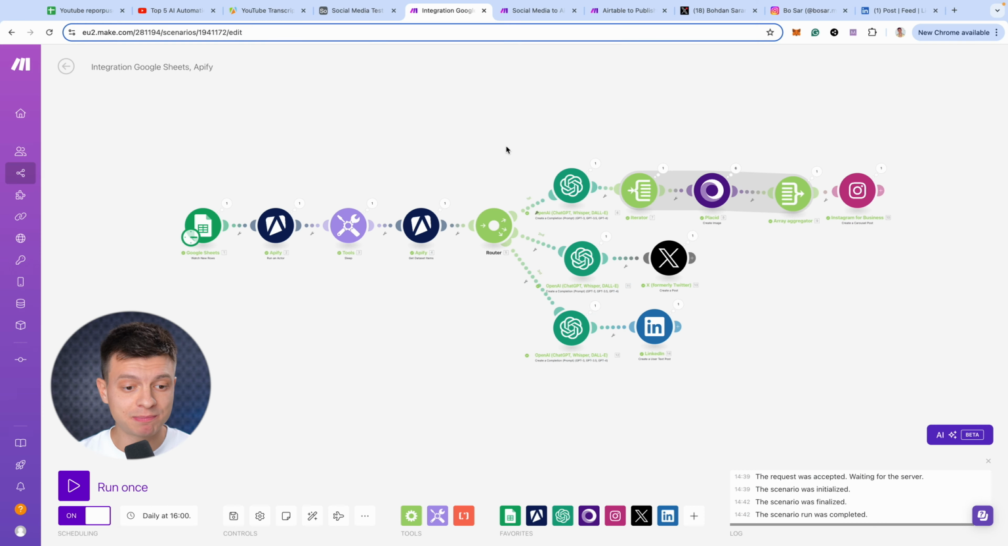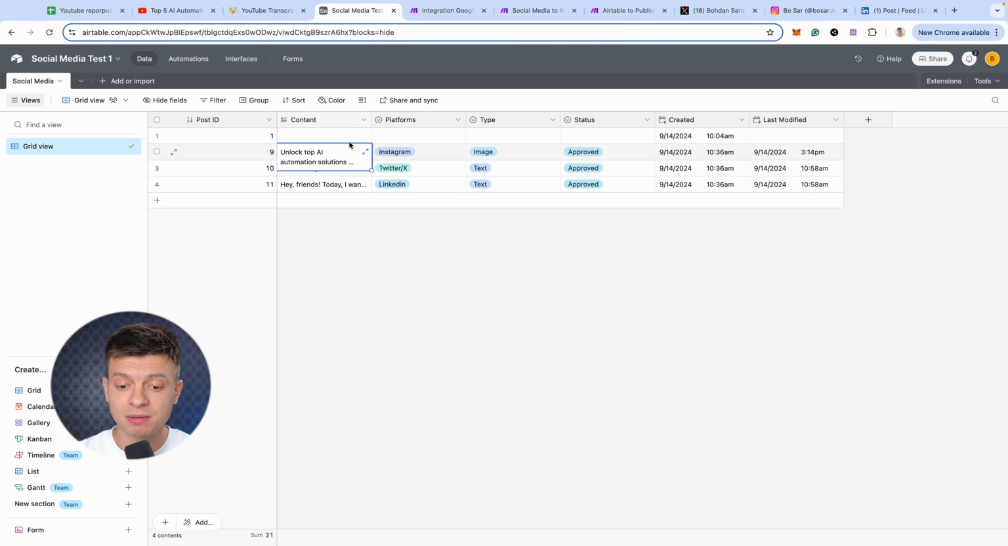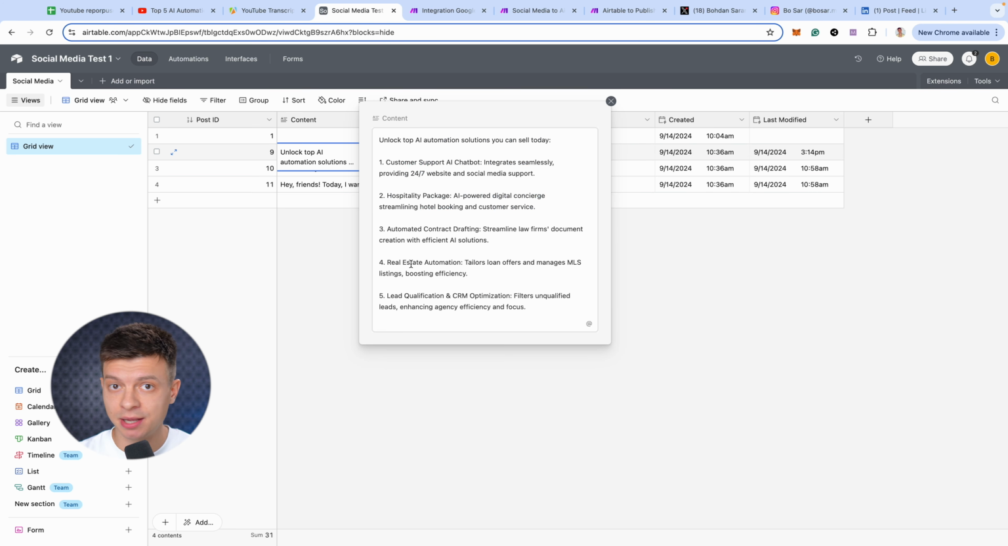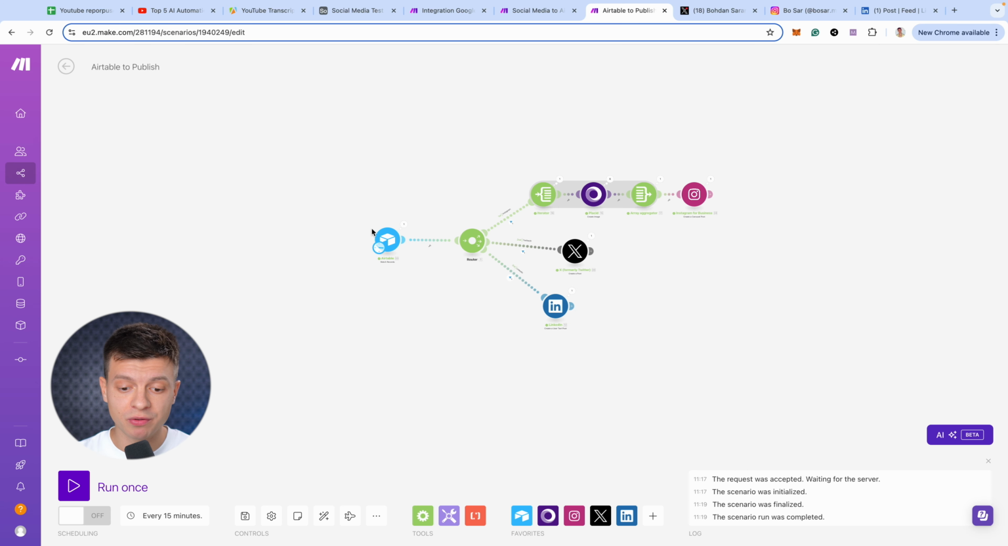So I'm gonna show you how to tweak this automation so that you receive the content first, review it, make any necessary changes, and once you change the status from review to approved, it will be automatically published to your social media. Let's split this into 2 separate scenarios. The first one will create the content and send it to Airtable. Then in Airtable, you'll be able to review the content, make any amendments if needed, and then change the status from review to approved. Once the status is changed to approved, it will trigger the second automation, which will take the content from Airtable and post it to your social media.